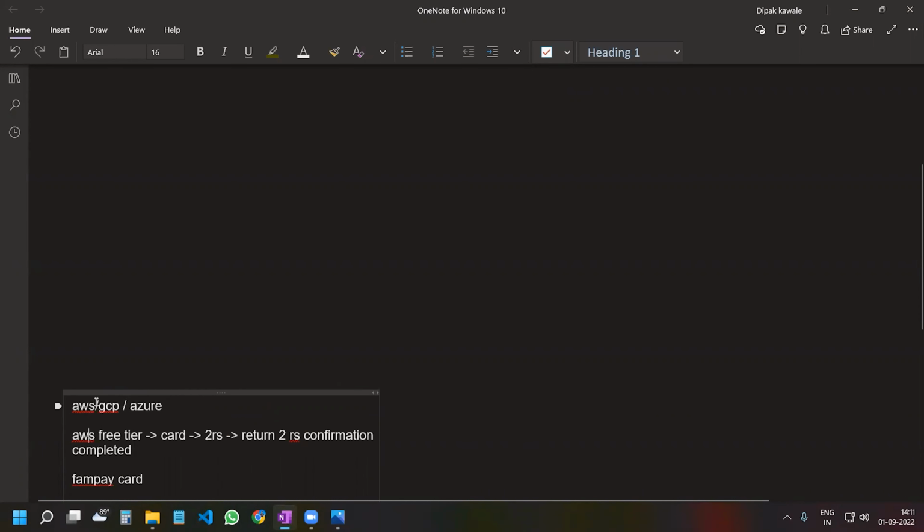So as per the syllabus, we will be creating an AWS free tier account. So it requires a card. Okay. So actually, what happens is, due to our confusion, we get more bill, right? We exceed the limit. So we do not prefer to use our own card, right? So what we will do, we will use the Fampay card.